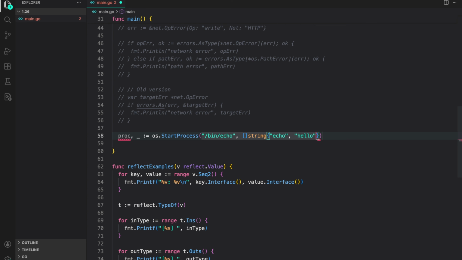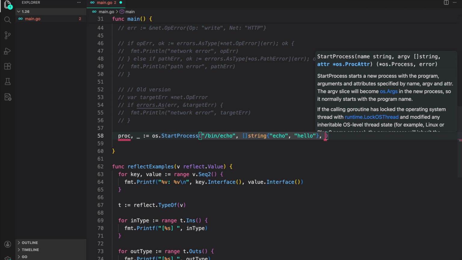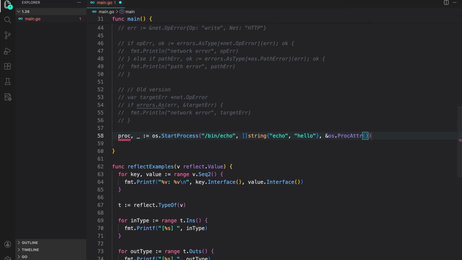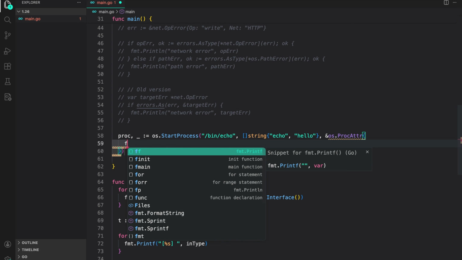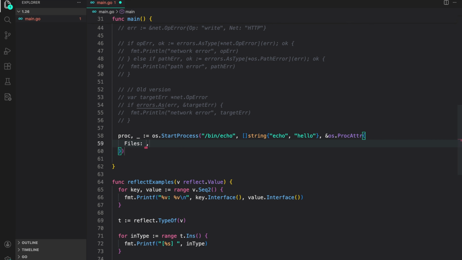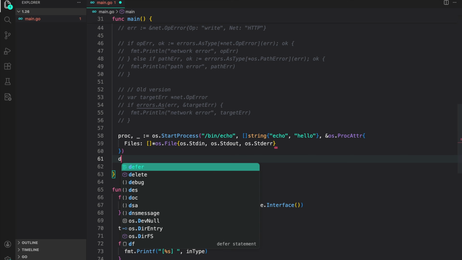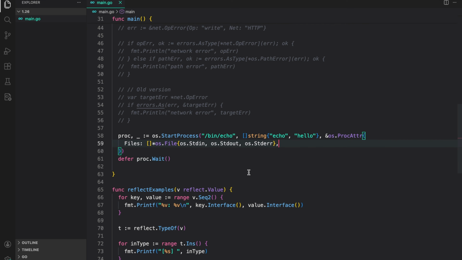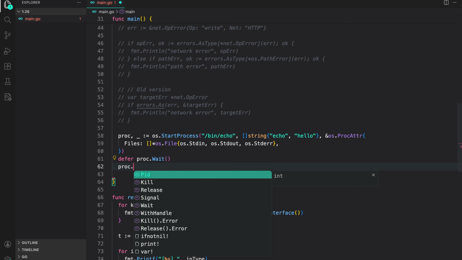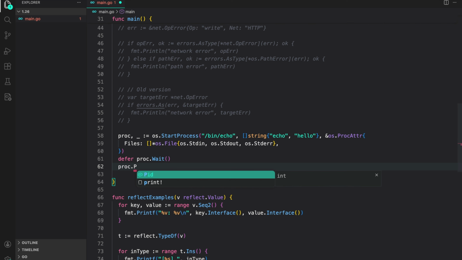We need to provide the attributes. For that we can just do os.ProcAttr. For files we will just use inside it we can do Files, which will be this. We can just refer to the process and that's it. Earlier you would do process.Pid to refer to the process, but now what you can do is process.WithHandle, which accepts a handle callback.